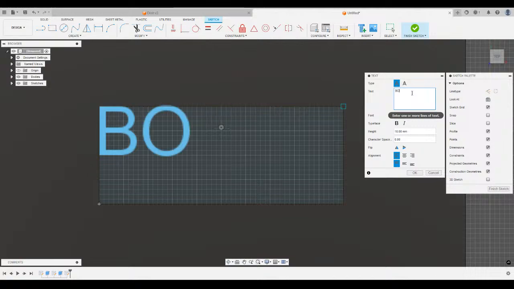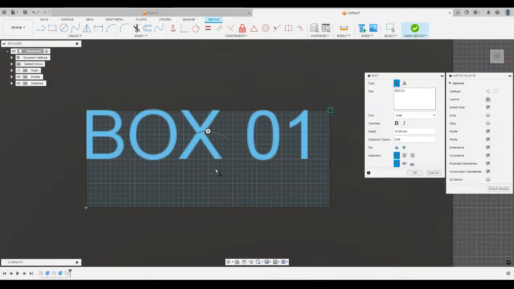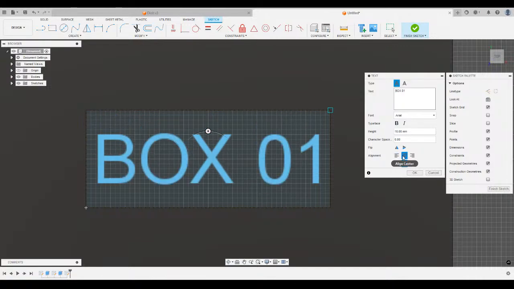But anyway, so I'm just gonna call this like box 01. So there's my text. I want it to be centered, so I'm gonna use the align tools just like you would in a text editor. And then I can tell it what font I want. I should have our font in here. Actually, I may not want to do that.